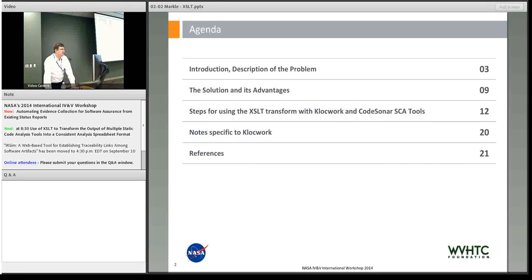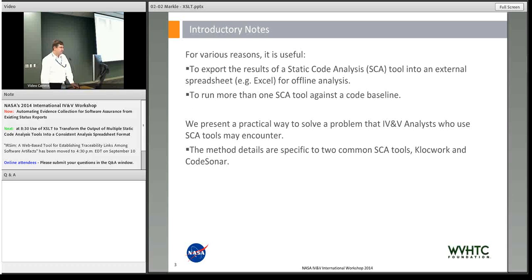Okay, so the agenda. There are basically three main sections with some notes specific to one of the static analysis tools, Clockwork, at the end. We'll have some examples of what the data looks like after the second section. And the third section is a sort of nuts and bolts description of using this process. So if we don't have time, we don't necessarily have to go through it in detail.